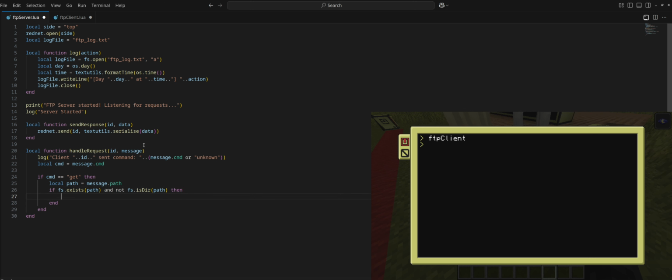Then we will proceed. We're going to open the file for whatever path we put in here, and we're going to do path in read mode. And then we need local data equals file.readAll. We're going to take all of the contents. file.close, because we are done with it. And then once we do that, we just send response. We're going to do ID and then a table. We're going to pass status, and this is going to tell the client that everything worked and we're good, as well as data.